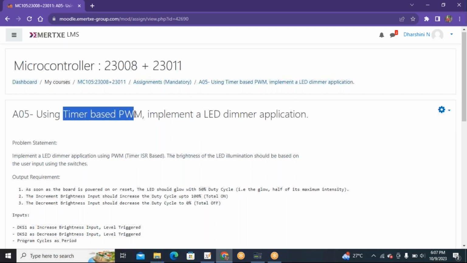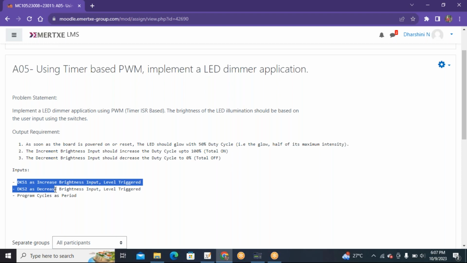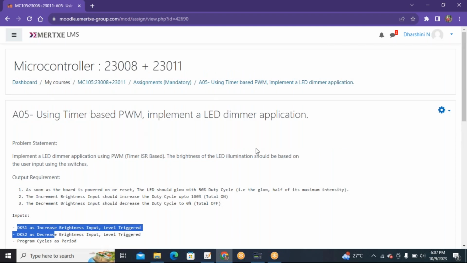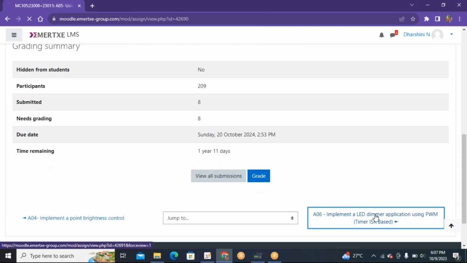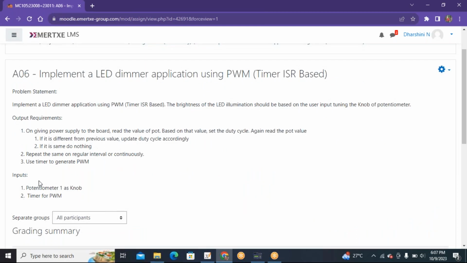In case of assignment number 5, we have used two digital keypad switches. One is to increase the brightness, another one is to decrease the brightness, right? This is what we did in assignment number 5. The same thing here for assignment number 6, but instead of the switches, we have to use a potentiometer. On our board, we'll be having two potentiometers. So the very first potentiometer we are going to use here.